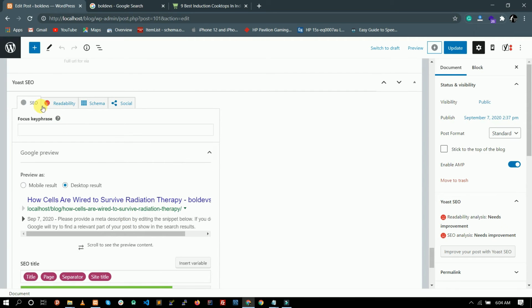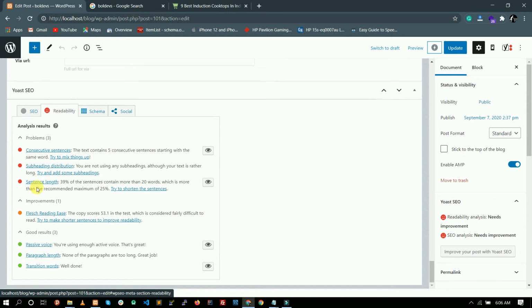Beside that, you can find the readability analysis and more analysis results. Here you can find problems, improvements and good results. So guys, this is all about increasing the on-page score. To increase on-page SEO, we have to make sure that there are no problems in readability. Then the on-page SEO score will be perfect for any post.